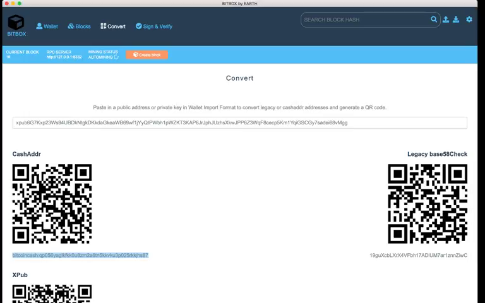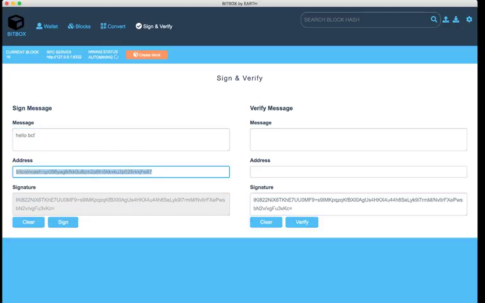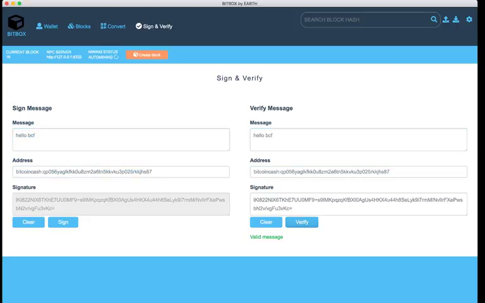All right, next we have the Sign and Verify tool. Also incredibly useful to prove ownership over an address or some funds, or to prove that somebody else has it. So you can paste in an address, hello Bitcoin Cash Fund, and it'll create a signature. You can then verify that the person who created it did in fact do it. You can see if I change a single letter of this, it's not going to verify. Same thing if I change the signature or the address. This works for legacy base58check as well as cashaddr. You can sign it in cashaddr and verify it in legacy and vice versa.